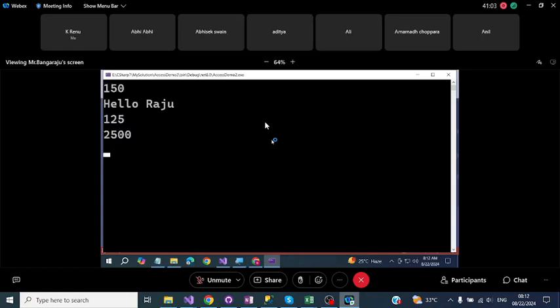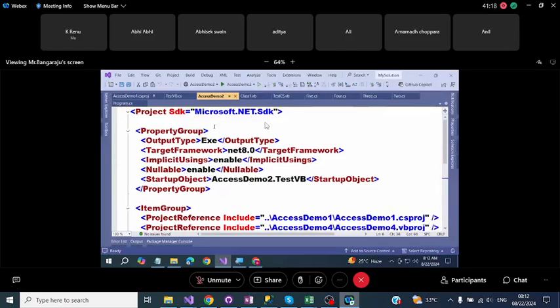Got it? So last class we saw consuming C# code in VB, and today we saw consuming VB code in C#. Reverse. We just did the reverse. Is it clear, all of you? Okay, that's how the consumption is performed in this context now. C# to VB, VB to C#. Okay, is language interoperability clear?